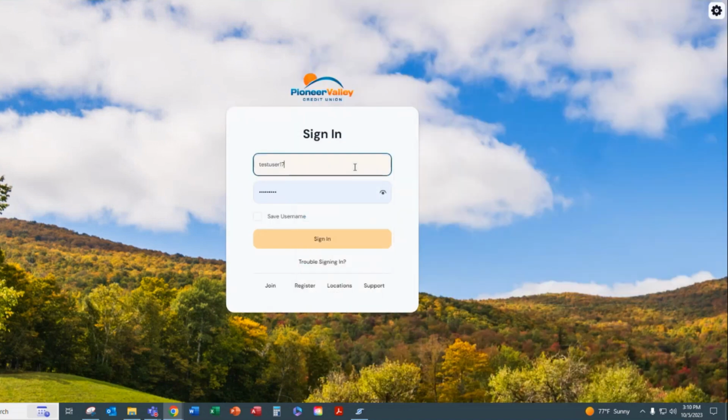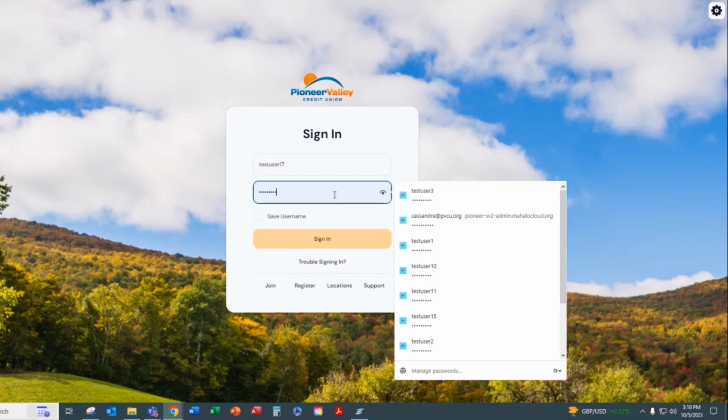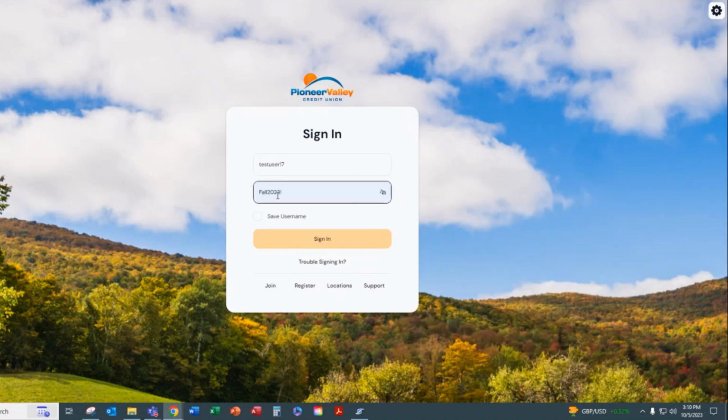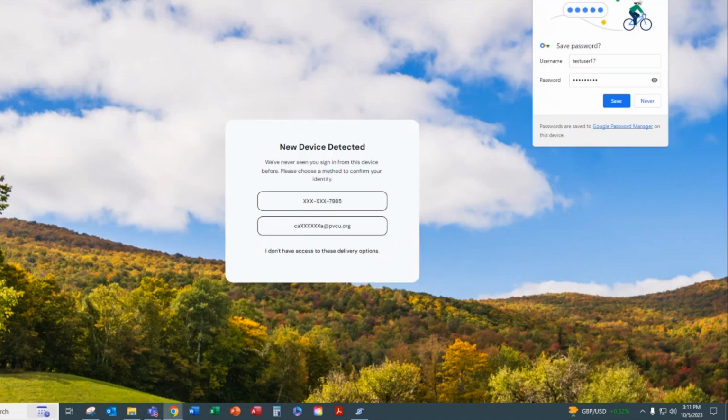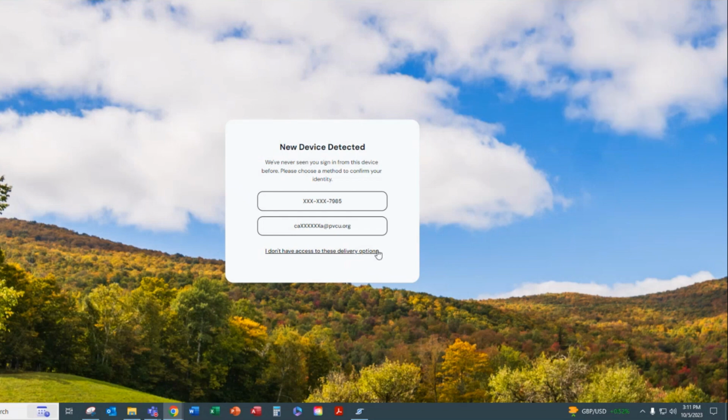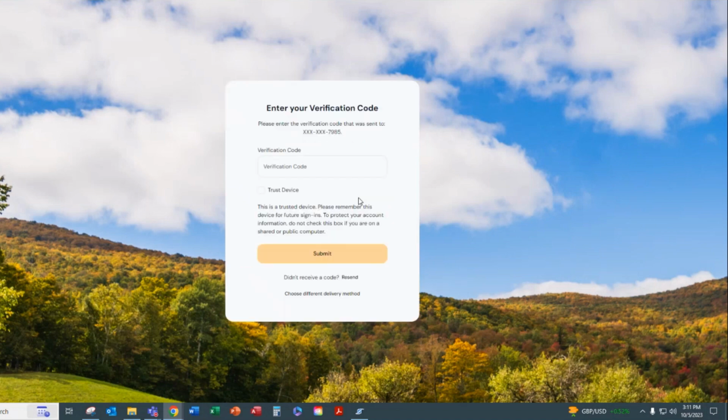We're going to change to Jane Smith's test user number 17. We're going to make sure the password is correct, fall 2023 exclamation point. If this is a trusted device, we can save the username. If not, please do not save the username. Click sign in. It will say this is your first time logging in from a new device. Please make sure that you confirm your identity. It will allow you to do this between SMS or email. In this example, we'll go through an SMS. So I've chosen to receive an SMS text with a code.